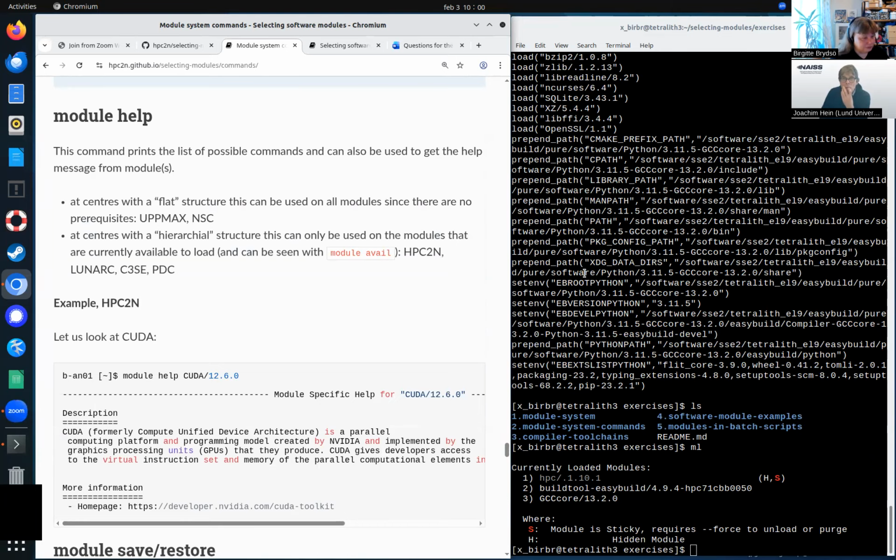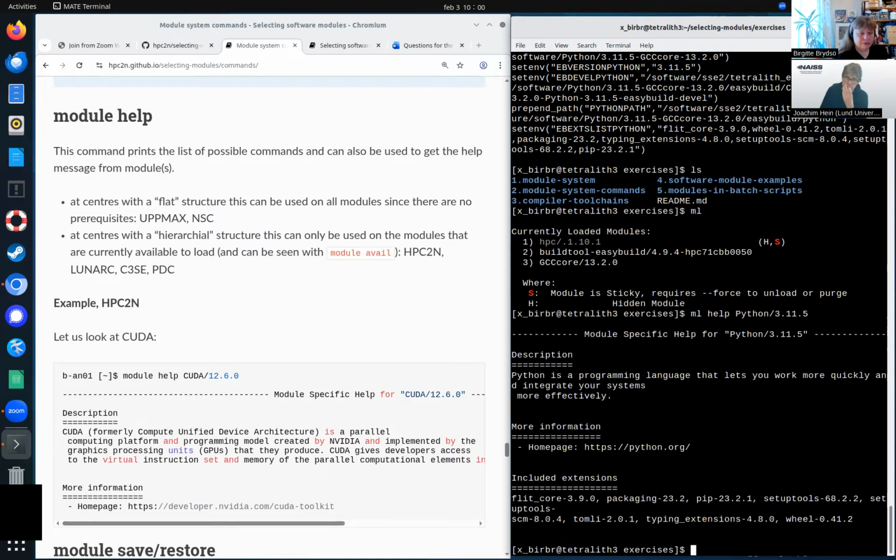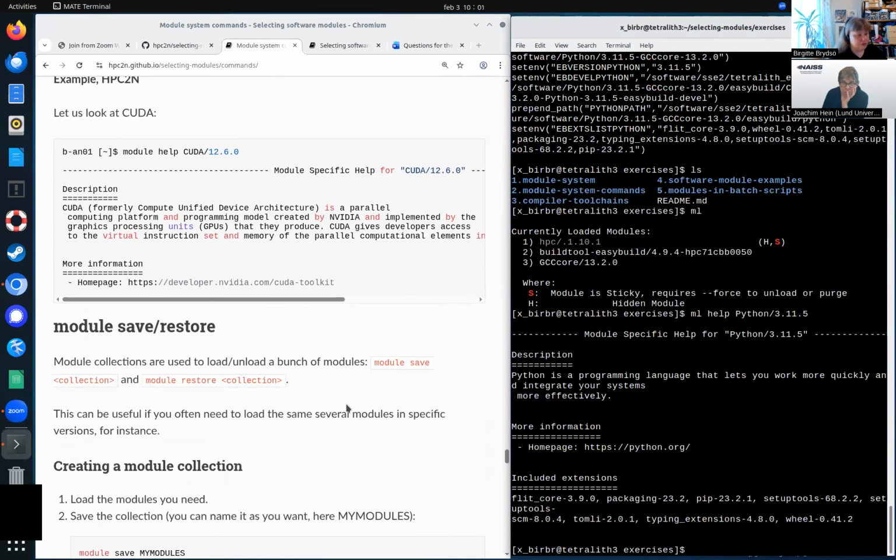Module help. Let's try and see what happens if I do module help on Python 3.11.5. Then you are told basically just what this module is, what's included with it. So less information than module show, but still some useful information.